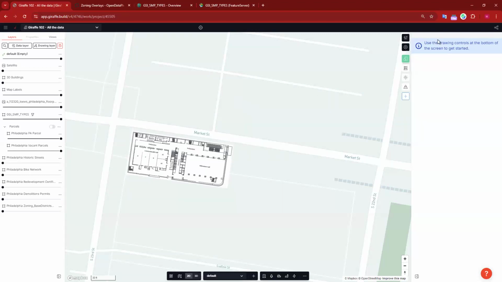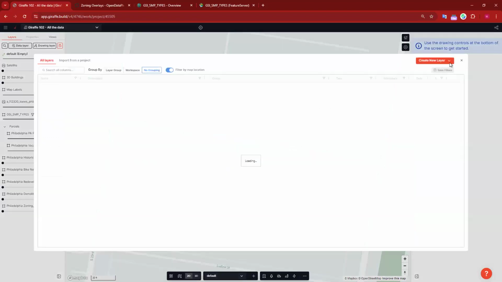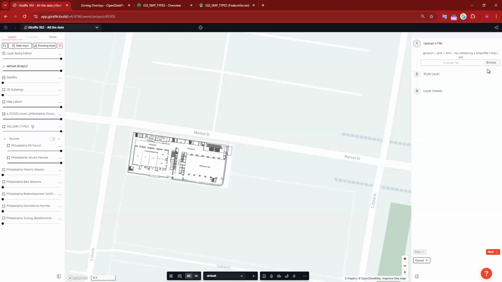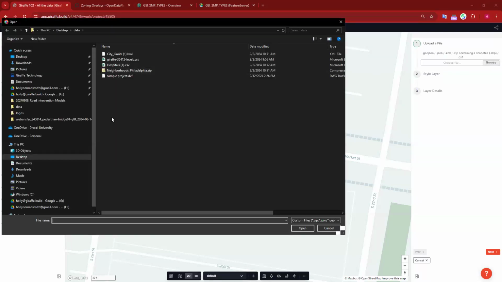And then the last type of data that I want to show is just uploading a vector data source. There are a couple of different kinds of vector data. So we'll look at both a GeoJSON and a shapefile. Oh no, I don't have a GeoJSON, sorry. We'll look at a shapefile and a CSV.